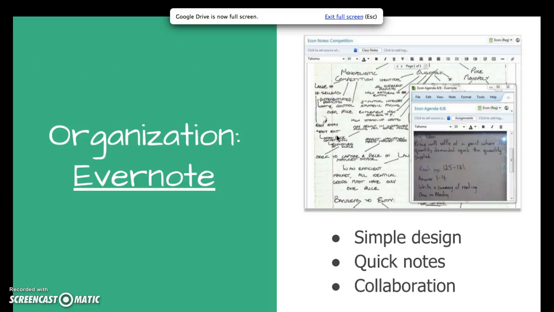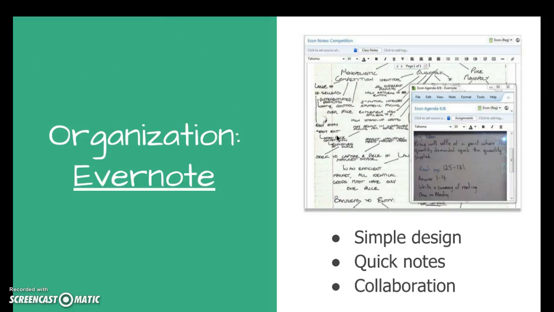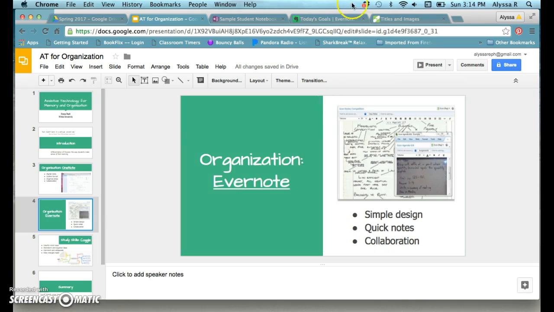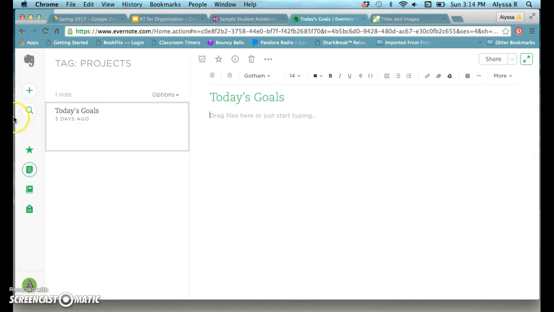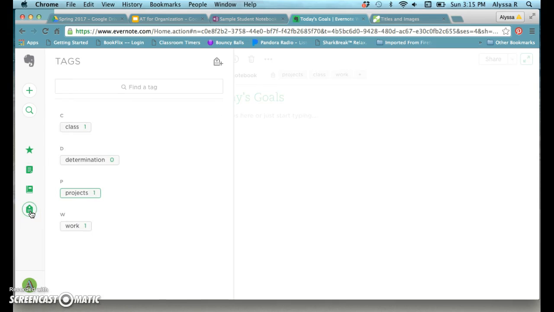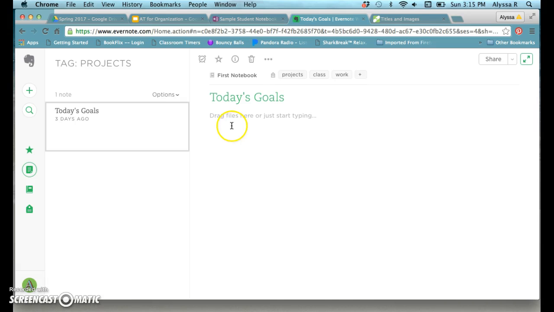Evernote is similar, except it has a simpler design. It's more like sticky notes, so students can take a picture of something or jot down a quick idea, and we'll take a quick look at that one as well. So on here, this is called Today's Goals, and if you click this tag button, you can see I've tagged it with projects, class, and work. If I ever want to search for notes by tag, I can click over here. That gives students a way to quickly organize and find their ideas.